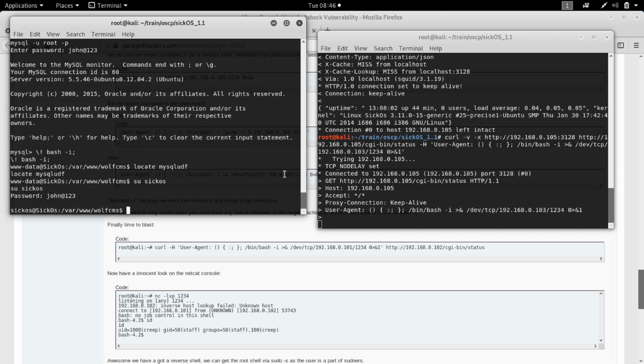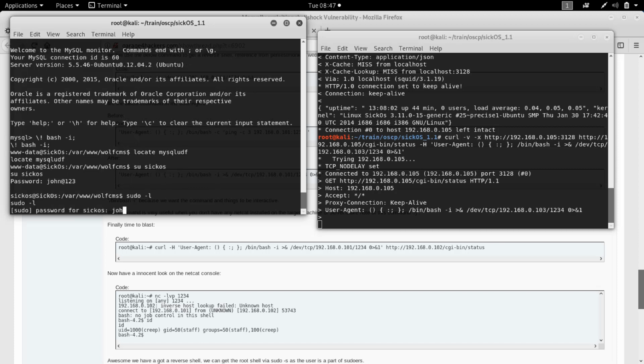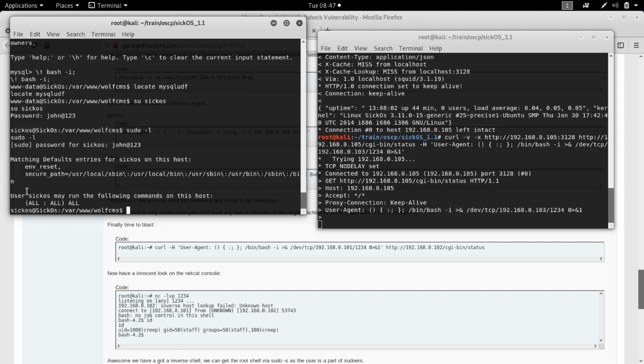And in this case, privilege escalation to root was really simple, because one of the first things that you should try on these vulnerable machines, this is more like a CTF scenario, because in real life it's not as common as it is in CTF scenarios, is sudo -l to check for commands that can be executed by SickOS with administrative or root privileges. So sudo -l and the password john@123, and lo and behold, we can see that user SickOS may run the following commands. All of the commands can be run by SickOS with administrative privileges.